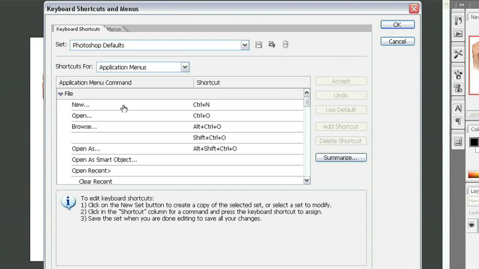So anytime you see the Control key listed here, if you're on a Macintosh, that would be the Command key. Anytime you see the Alt key, that's going to be your Option key. So just remember that when you're working with keyboard shortcuts between different platforms. Control is Command and Alt is Option. That's just the basic crossover keyboard shortcuts that you need to know when working between Mac and PC.